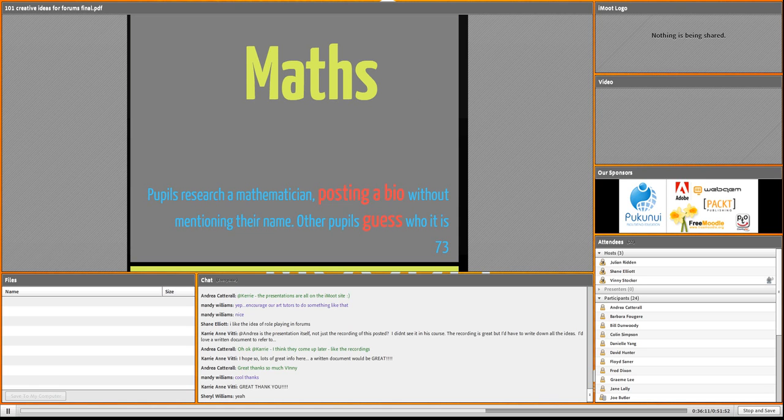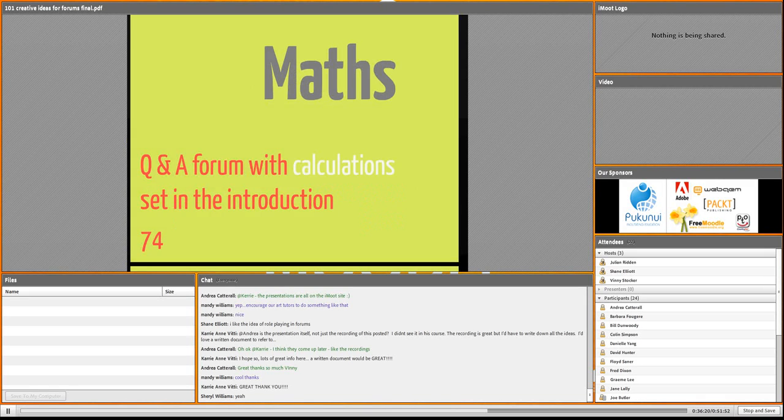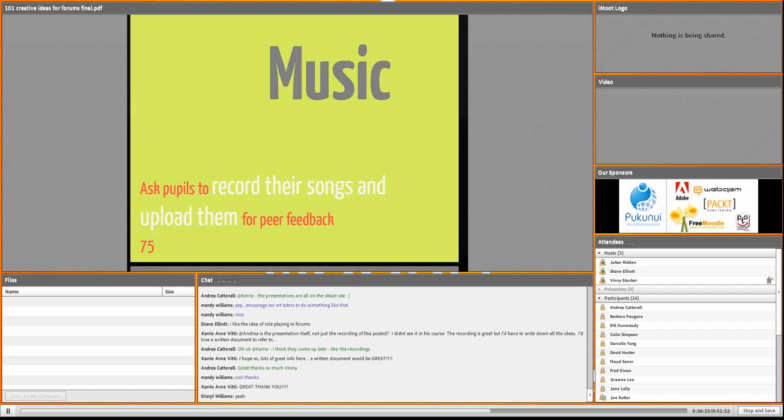Maths, researching a famous mathematician, post their bio, don't mention their name, get other pupils to try to guess who it is, similar to Guess Who. Okay, so obviously this is a Q&A forum, calculation, set them an introduction, but I've kind of warned you about the pitfalls that you might come across there.